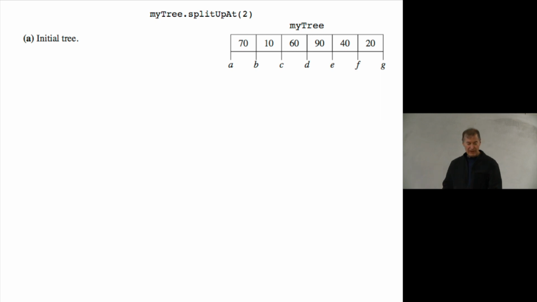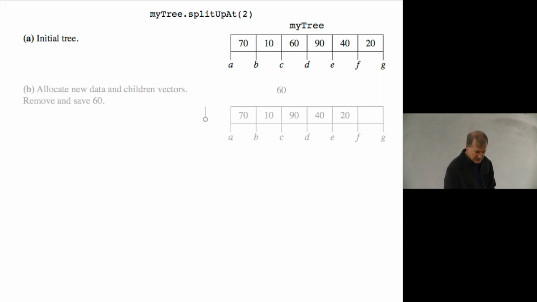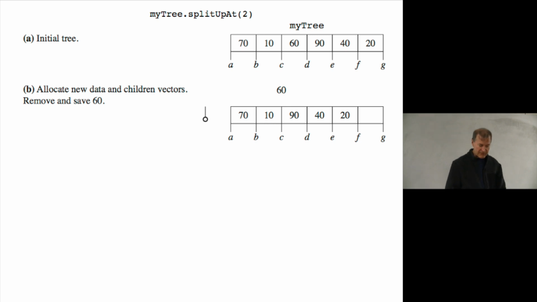And so if we look at part A of this figure, we see what's going to happen is the 60 is going to be split up. And then the 70 and the 10 will be the left child of 60, and the 90 and the 40 and the 20 will be a tree that is the right child of 60. So we went through this sequence of events that has to happen, this snapshot.